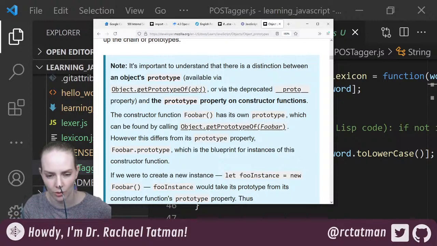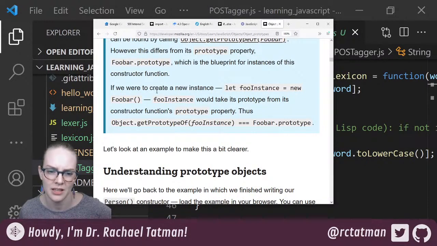Okay, so foobar.prototype will be inherited by all objects constructed using foobar. But foobar itself also has prototypes that do not get passed on to the things it constructs. That makes sense to me. If we were to create a new instance, it would take the prototypes from its constructor function's prototype property. Thus, Object.getPrototypeOf of foo instance was super equivalent, I don't know what the third one means, to foobar.prototype.